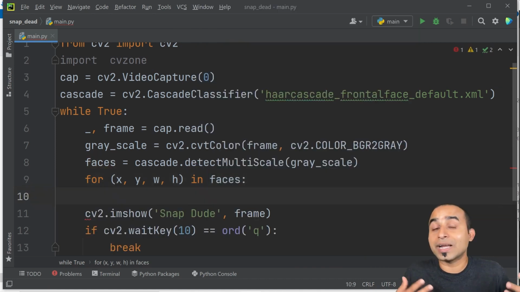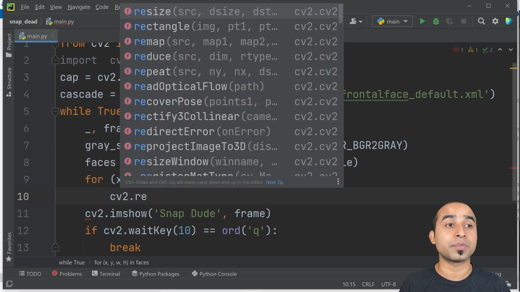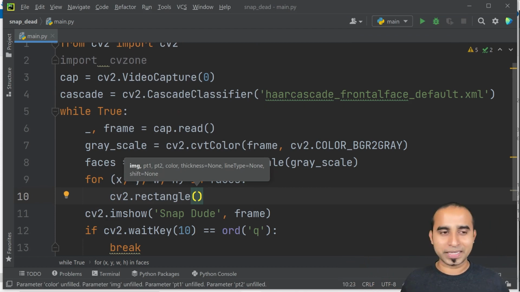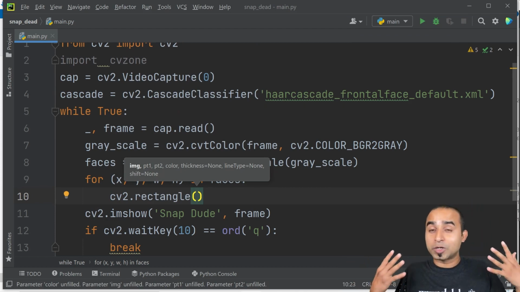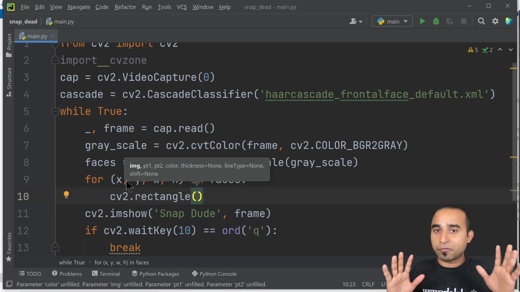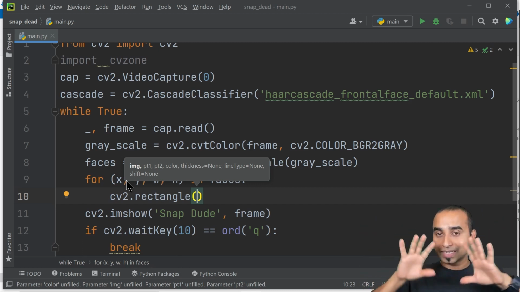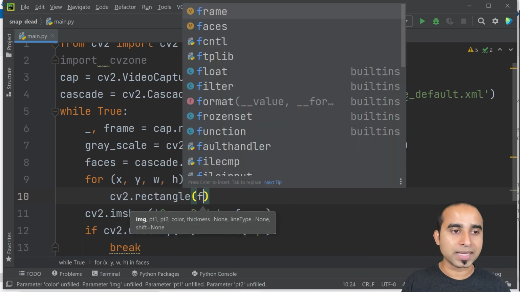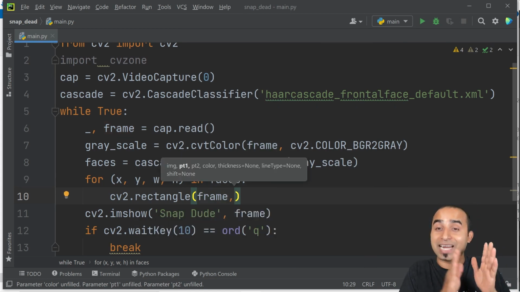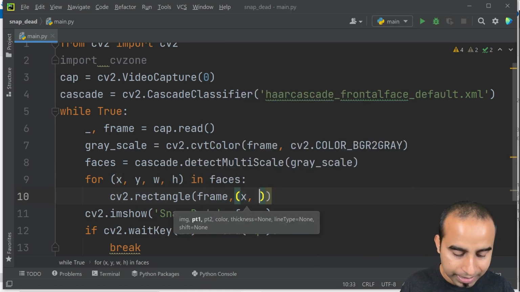And inside it, you can tell CV2, hey CV2, I need to draw a rectangle. And you need to provide 4 parameters. First one is where you want to draw this rectangle. In our case, even though we are detecting the face on grayscale, we want to display it in the frame, that is the colorful frame. So we'll pass the frame. And the second one, it will ask where it's starting, the starting point, which is point 1. And we will start with X and Y.